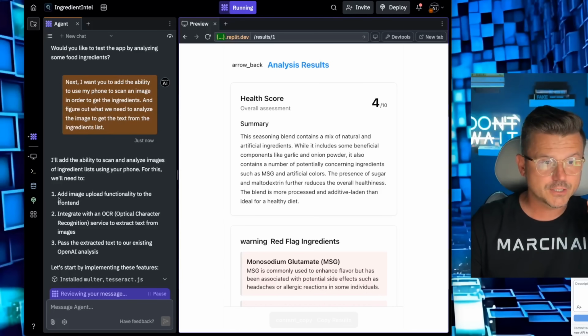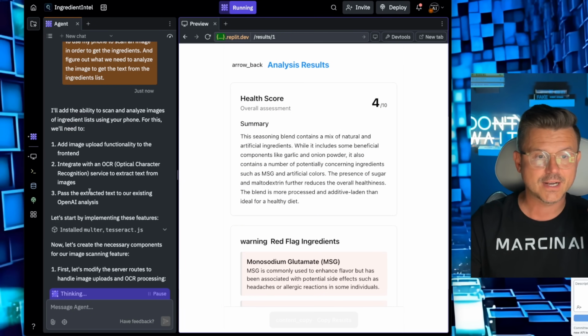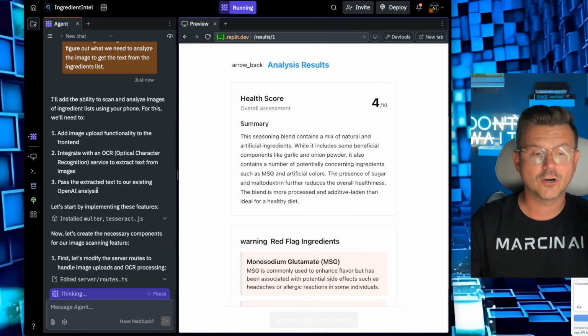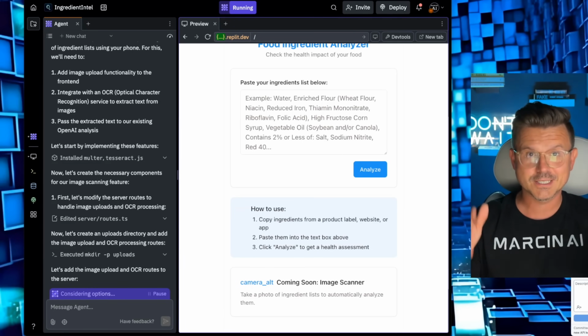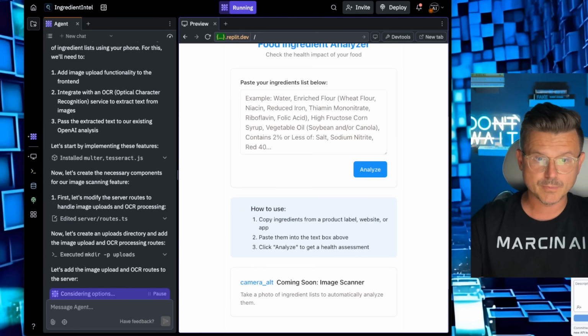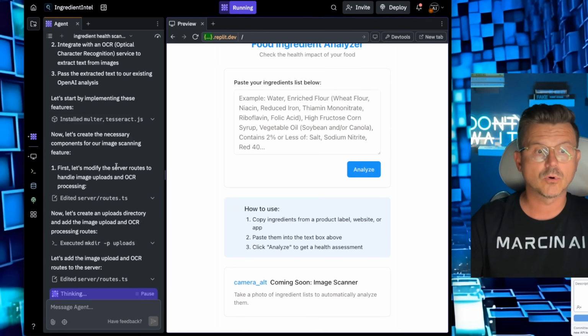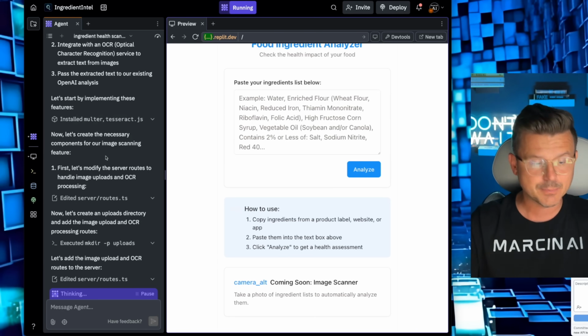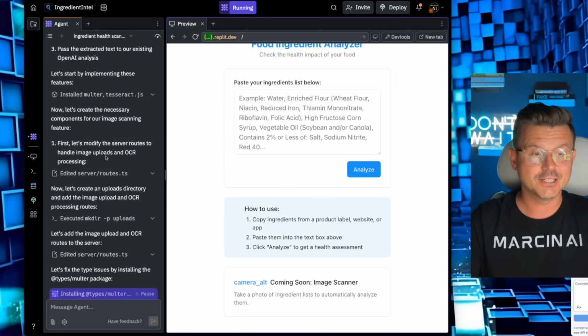So we could see what it's doing. It's adding image upload functionality. It's going to integrate the OCR, which is optical character recognition service, to extract the text. And then it's going to pass the extracted text to our existing OpenAI analysis. We really are living in the future, man. The fact that you could do this in, no joke, 5 minutes still blows my mind. And it's only going to accelerate. We're only going to be able to build more complex tools, more complex games, more complex apps, and soon iOS full stack applications that are going to go into the App Store.